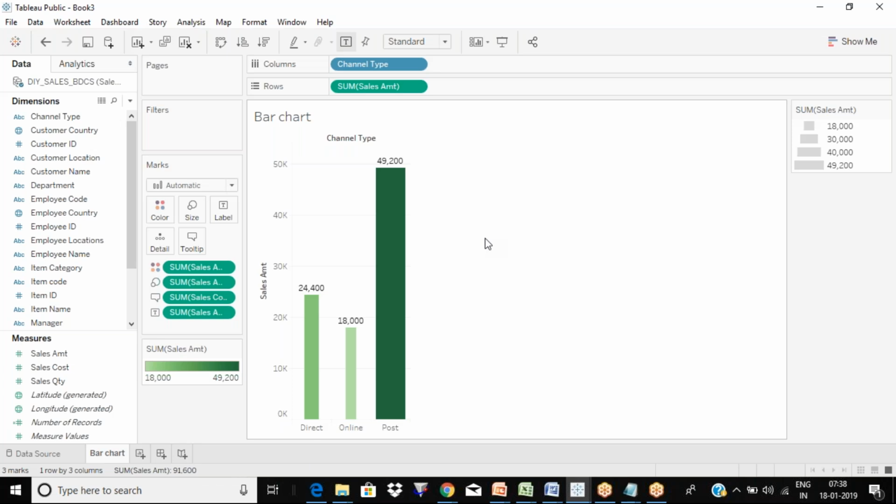I added, by mistake I added that sales amount under, I think, the size or something else, and it divided all these bars. Can you please check my screen?